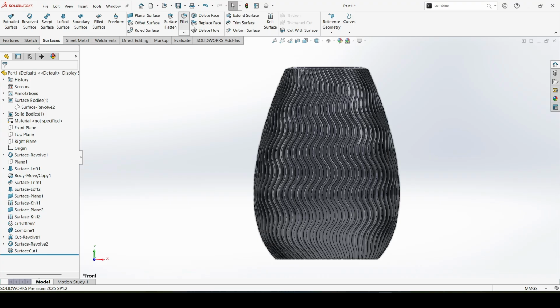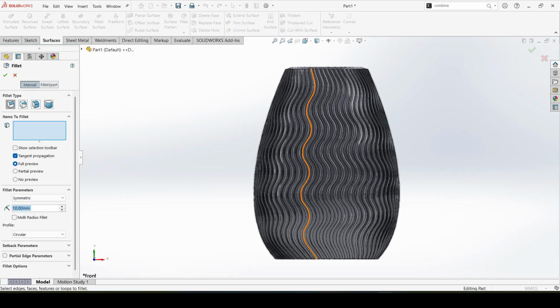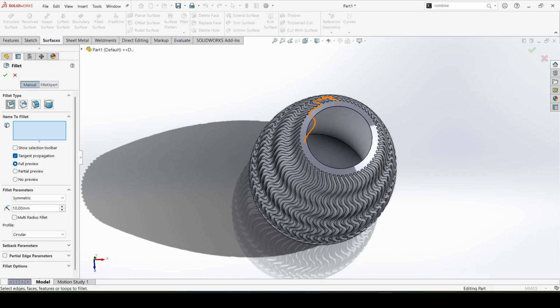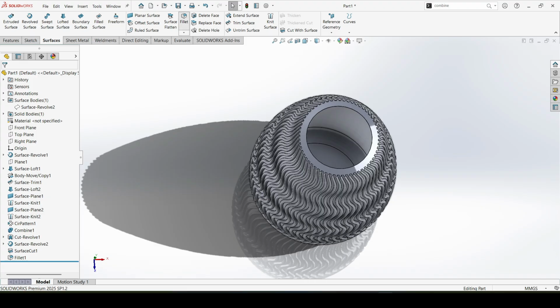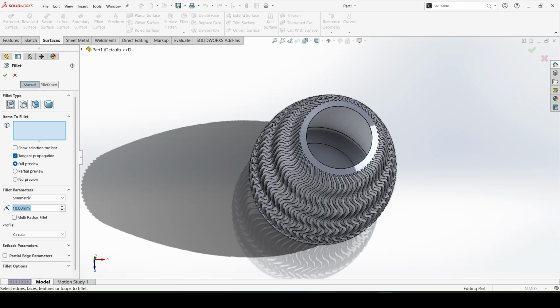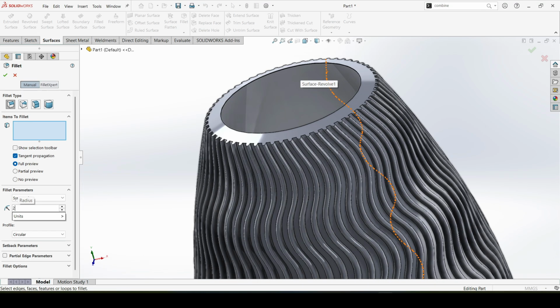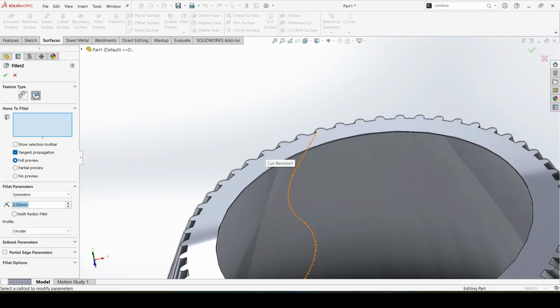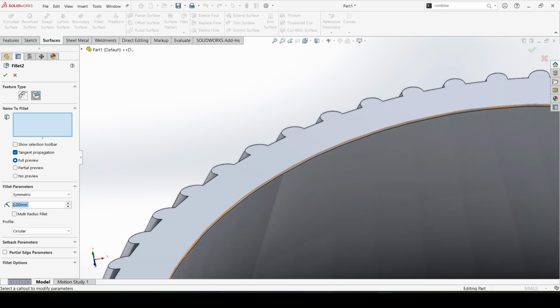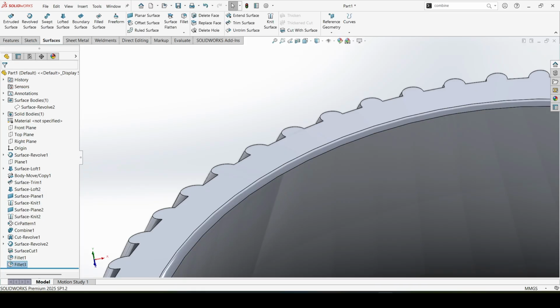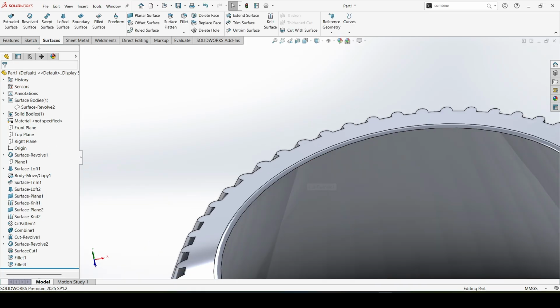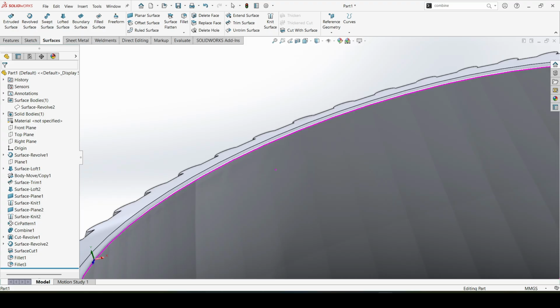Now select fillet here, 10 mm. Select this base surface, OK. Select fillet one more time. Change the fillet radius to 2 mm. Select this edge and click OK. So as you can see on the screen, this transition here has become very smooth.